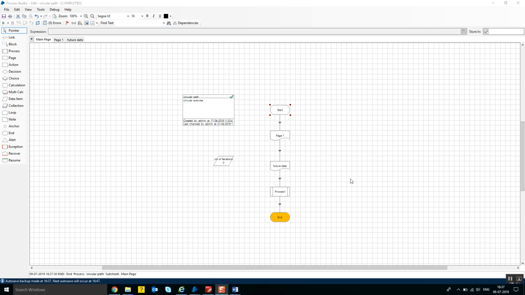So the step out will execute all the processes in a page and will go into the end page. It will not go directly inside a page or inside a process, but it will execute all the stages, all the processes in a page and will go into the end page.